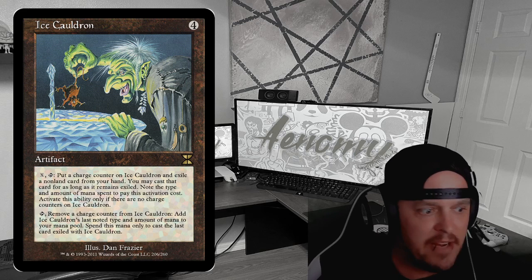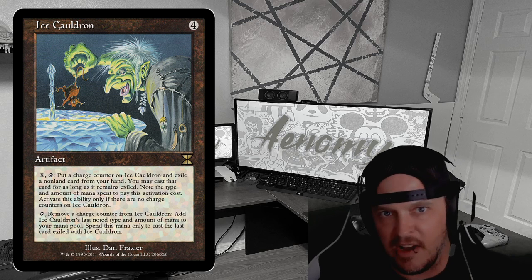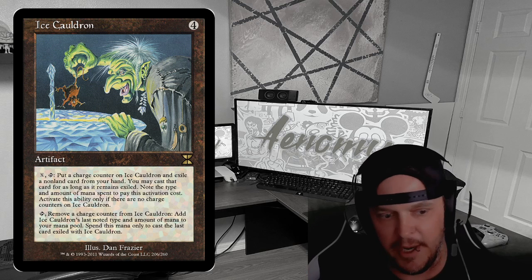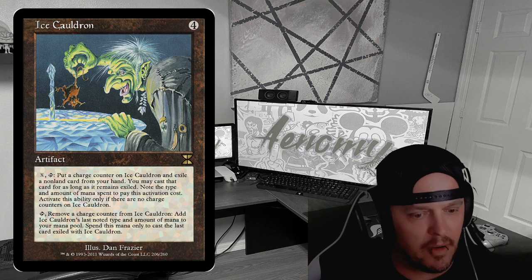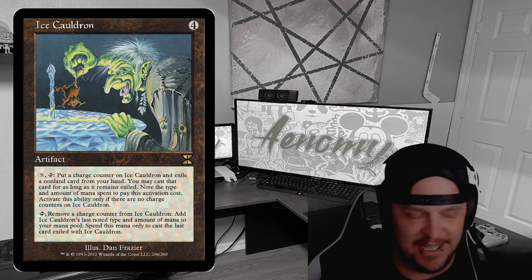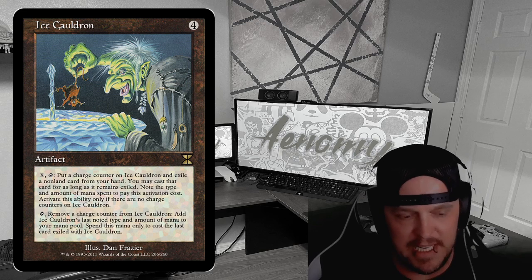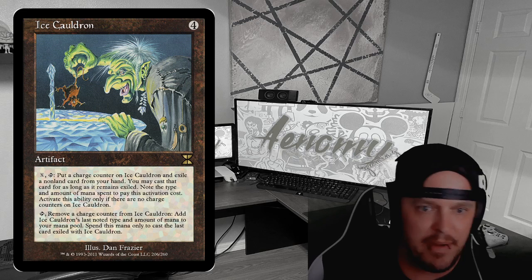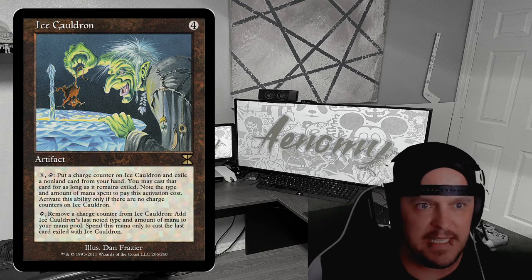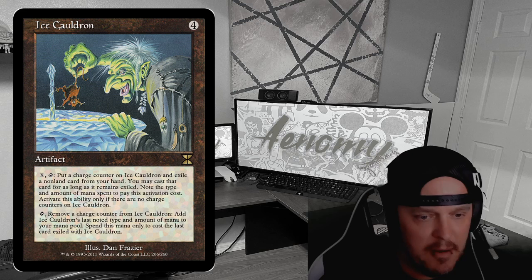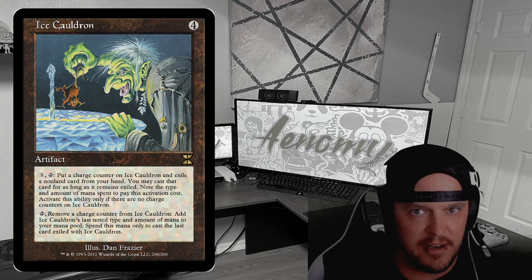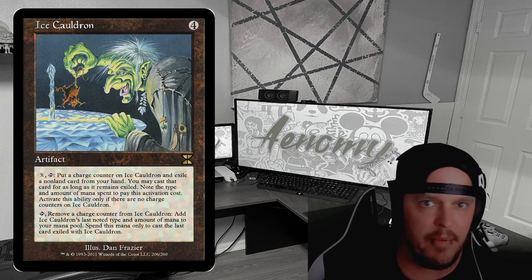So say you have a spell that costs 3 red and 2 of whatever, and you only have 3 red on the board. Well, the example doesn't make a whole lot of sense there. But you see what I'm saying: you pay that 3 red, you tap it, you exile that card from your hand, you put the charge counter on Ice Cauldron, you make a note, okay, we spent 3 red, we got 3 red.